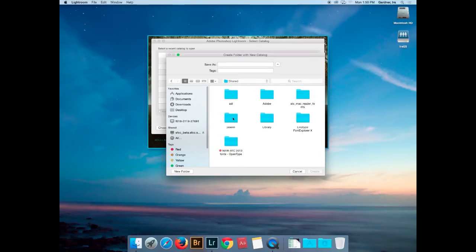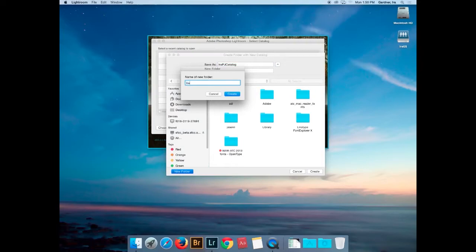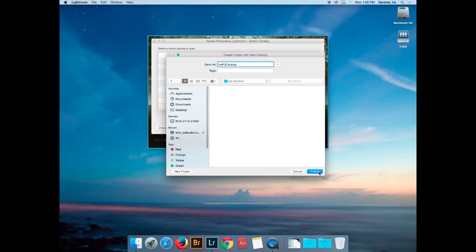So I'll just call this IRA PJ catalog. And I'll create a new folder in the shared area and put my name on it for now. I'll hit create. And I'll let Lightroom continue to load.